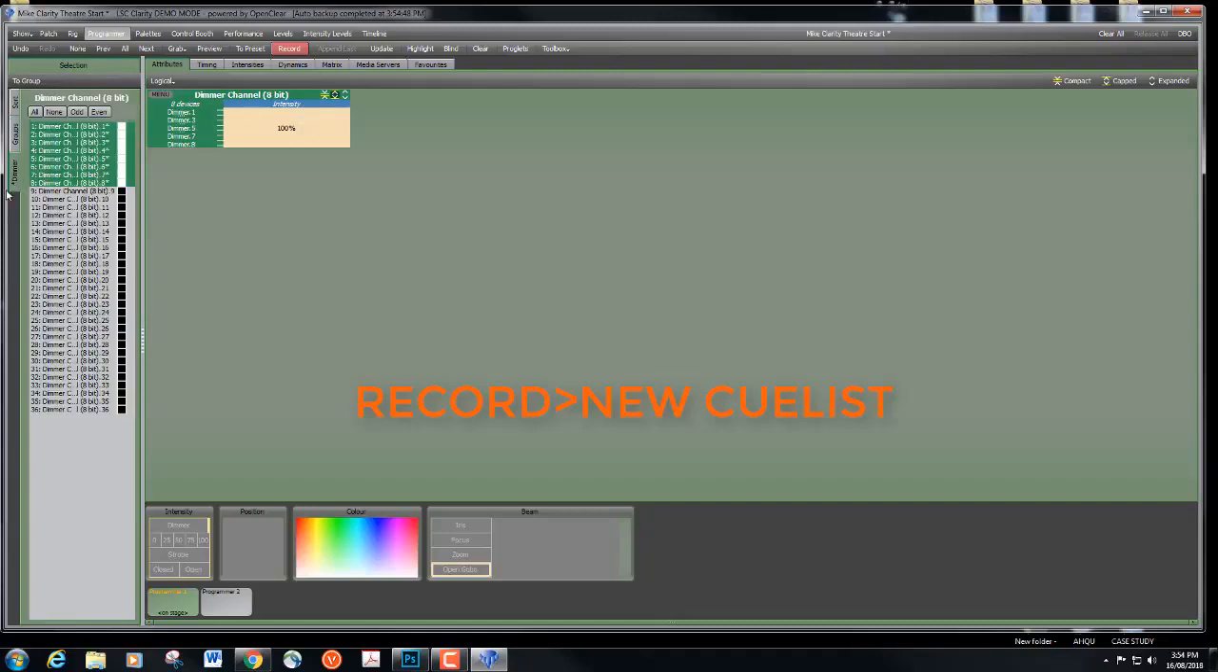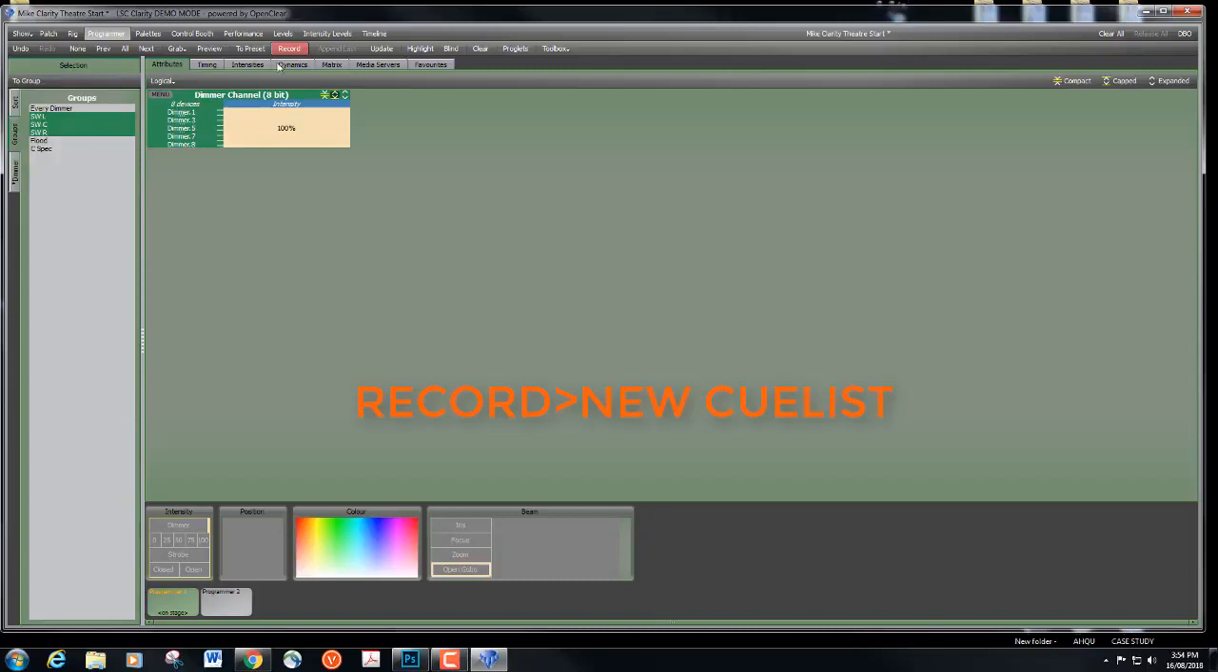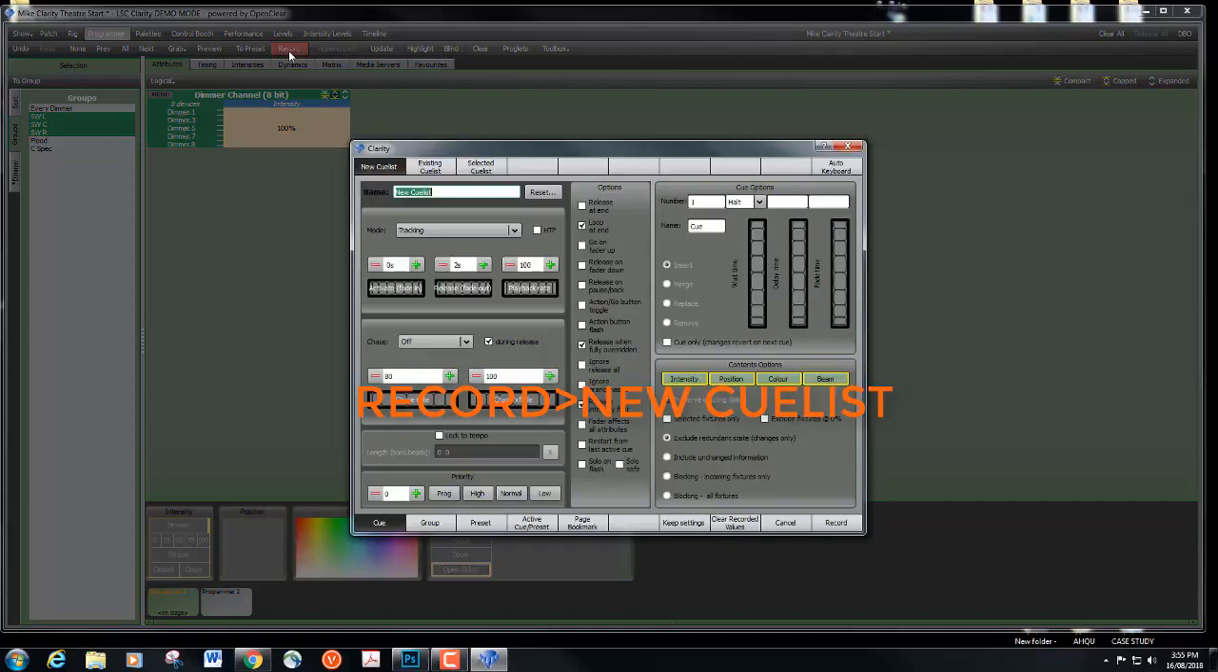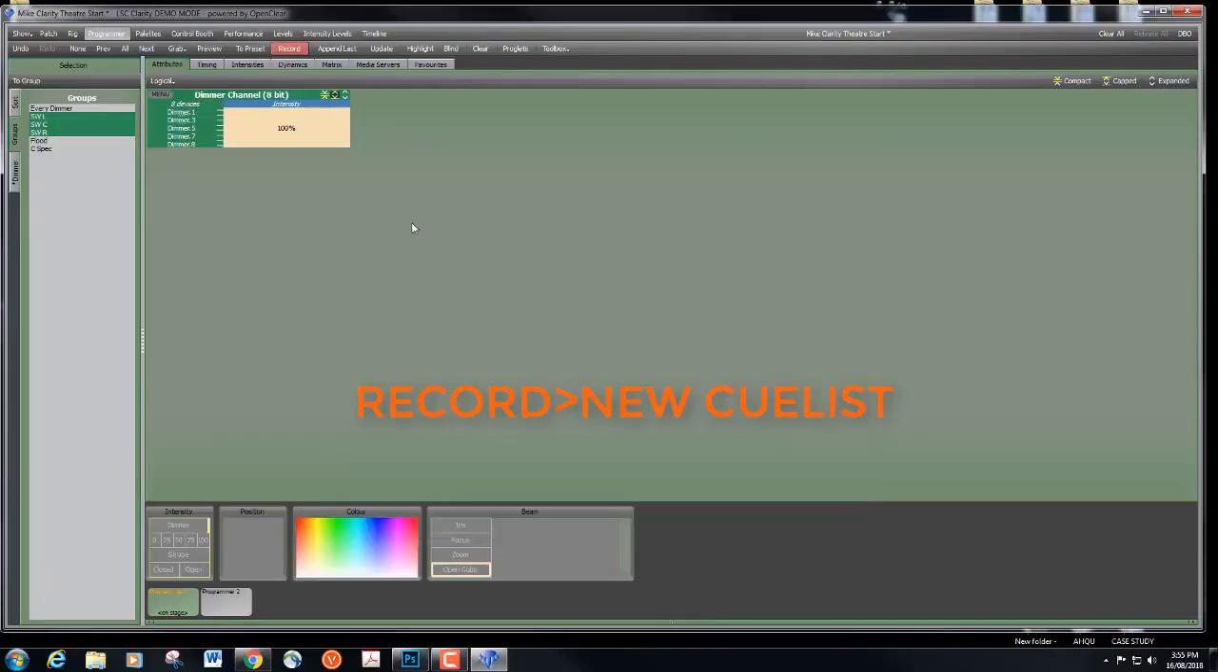And just check your dimmer channels went white. If they've gone white, that means that the intensity's up. And we're going to hit record, and we're going to make a new cue list, call it stage wash or S wash, and everything else default, and go record. Now the programmer is still holding data, so remember to clear it before you build another cue or cue list.